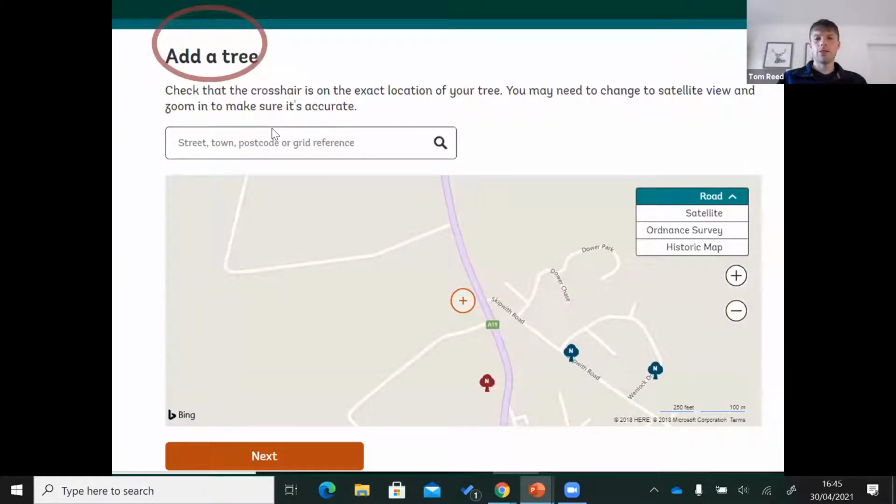So once you've clicked add a tree, your first page will be to plot the location of the tree. You can do one of two things. You can either put in a grid reference here in the search bar, and it'll zoom in on the tree location. And if you didn't want to do that and you know exactly where the tree is, one method is to switch to the satellite mode on the map. And you can see here we've got an orange crosshair in the center of the screen. Well, you can just navigate the map so that the crosshair sits exactly where you want the tree to be, and then just click next, and then it plots it precisely there.